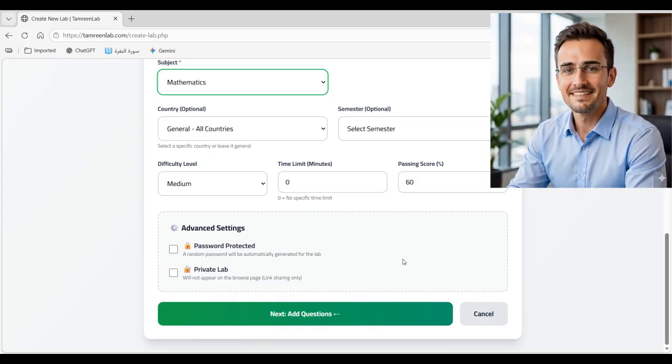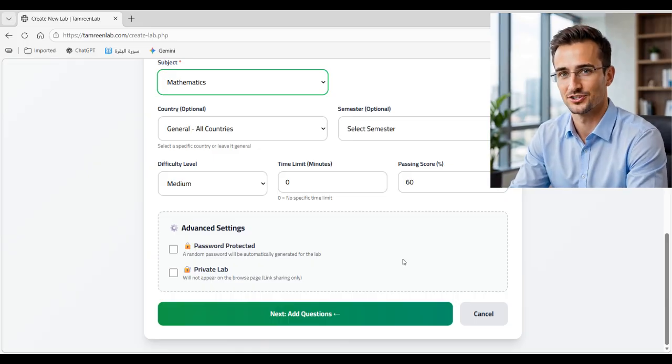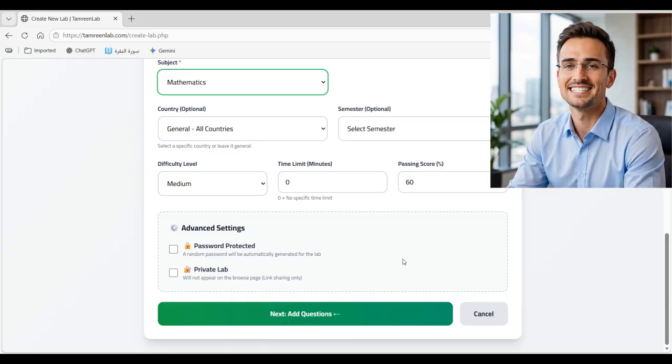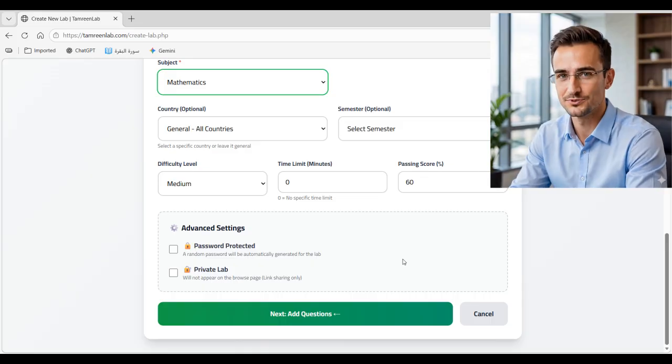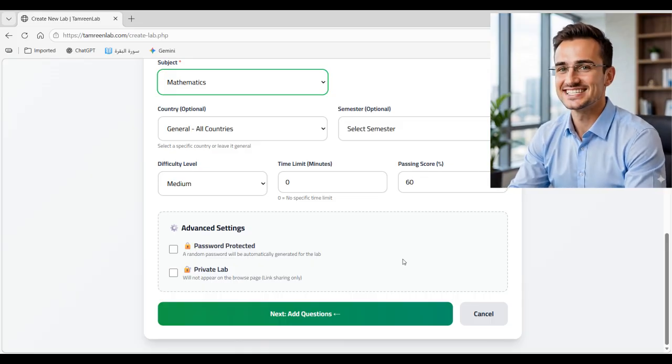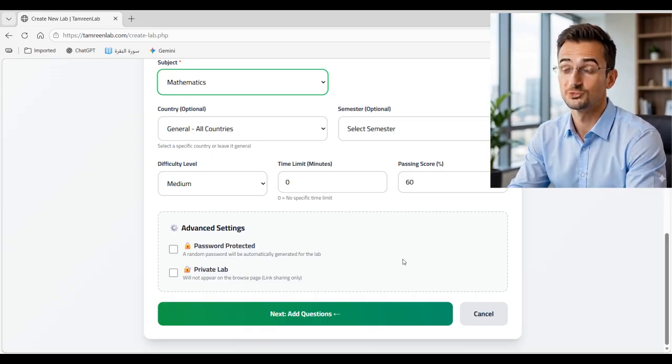And here, in the advanced settings section, are the 2 premium exclusive features Emma mentioned earlier. Password protected means a random password will be auto-generated for the lab, and students will need to enter it before they can start. And private lab means the lab won't appear on the public browse page. It's only visible within the school and grade, accessible by direct link sharing only. Both are powerful tools for controlling who can access your content. When everything looks good, click Next, Add Questions to move to Step 2.